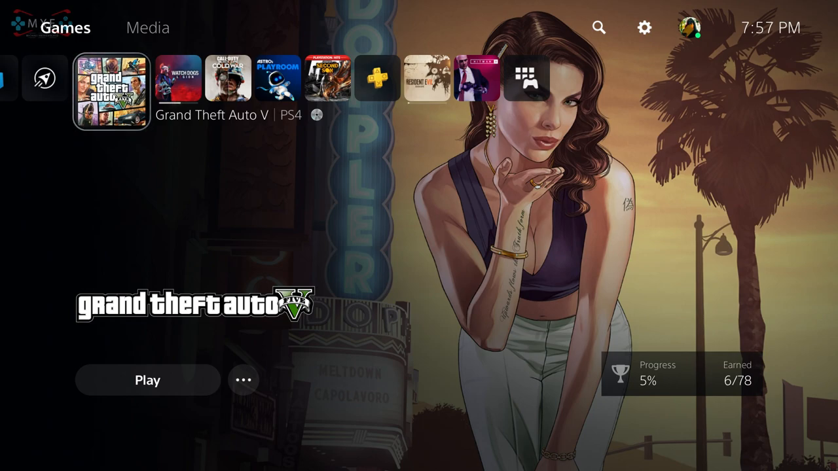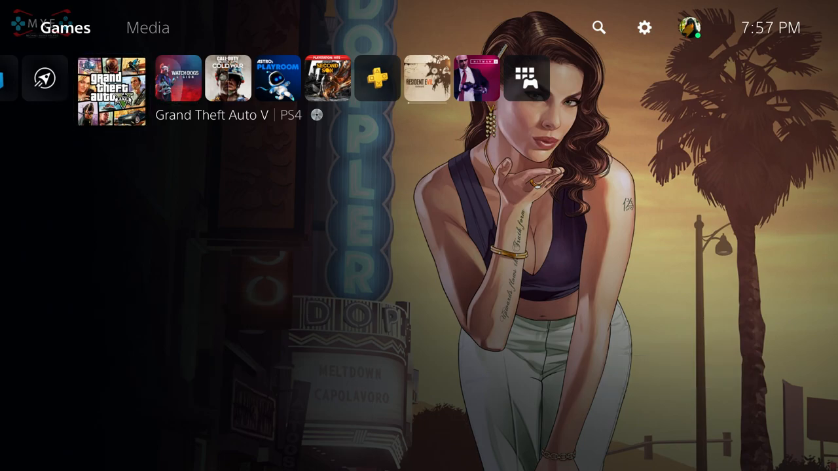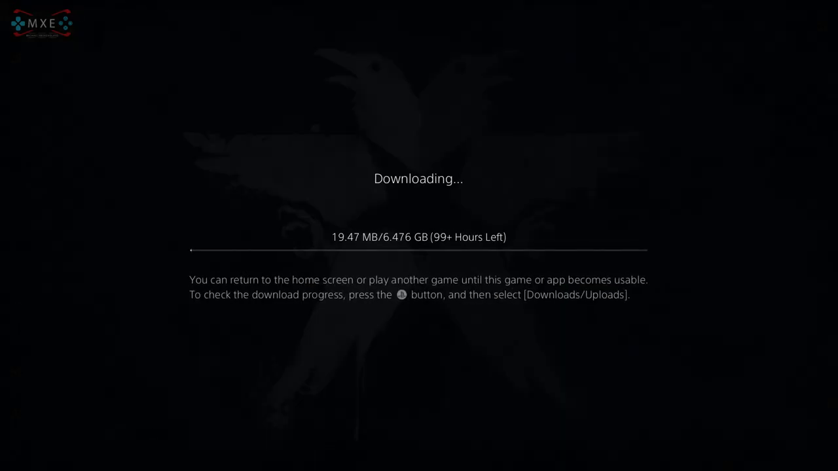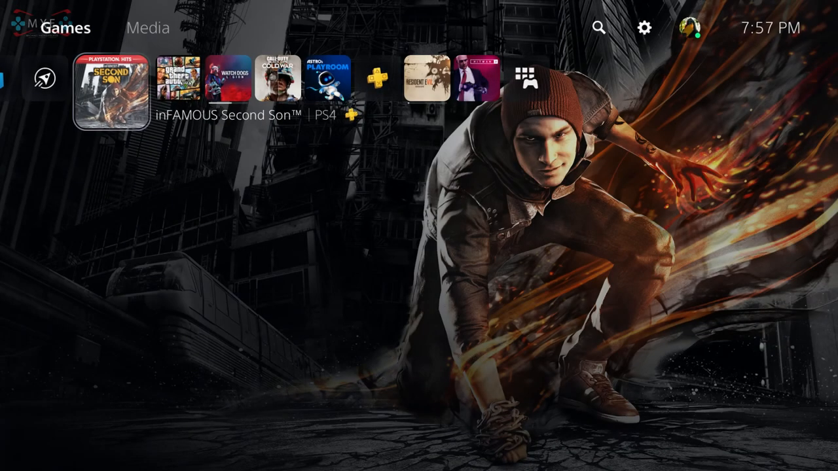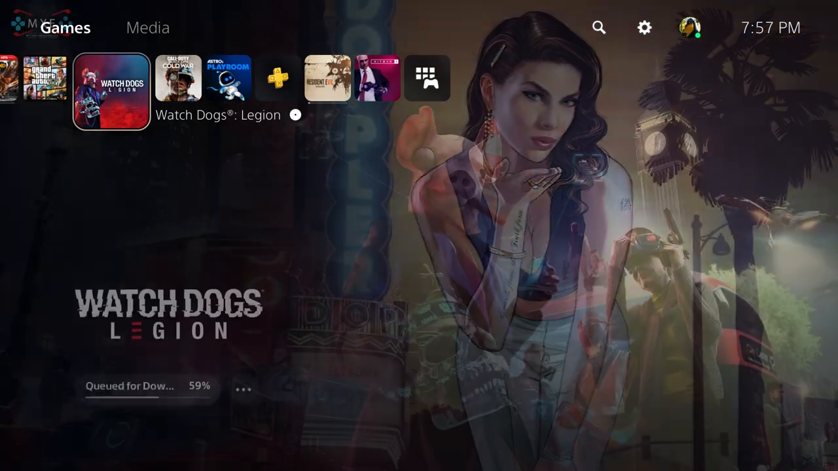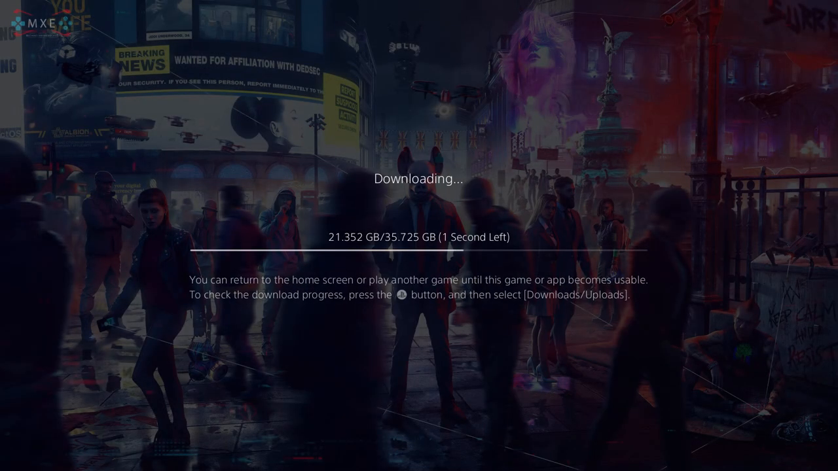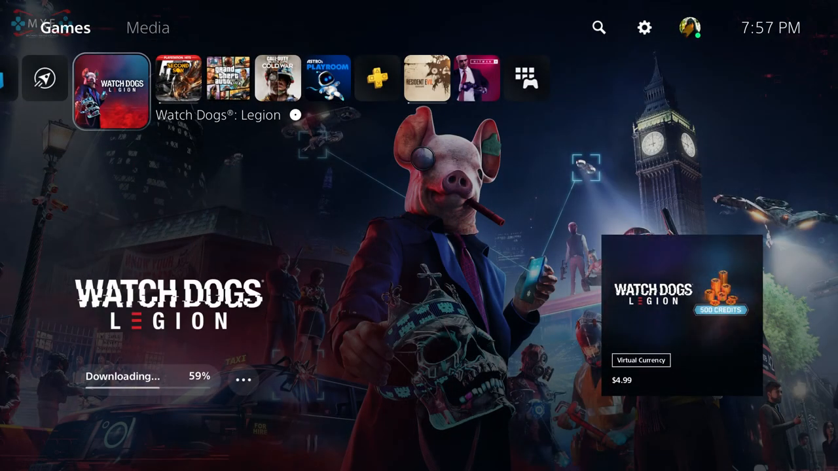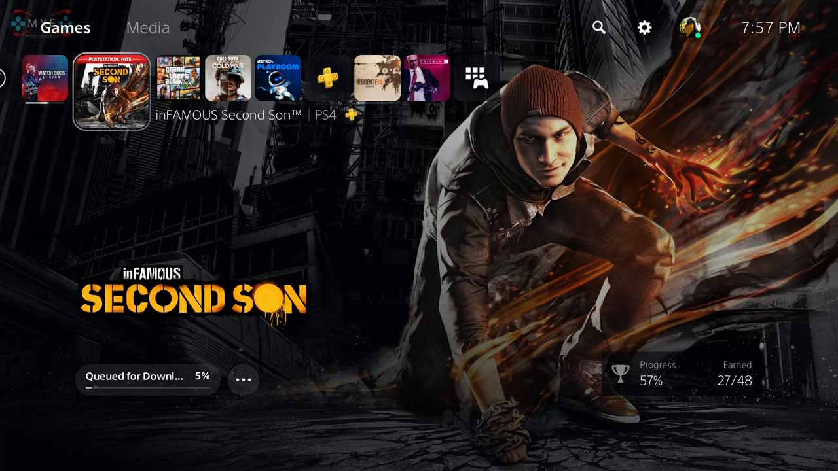That's the weird thing about backwards compatibility for PS5. It's not like Xbox where everything automatically just improves. This one, it seems like it's a hit or miss. Let's check out this Infamous. Actually, it wasn't even done. My bad. What am I doing? All right, so that's downloading. We'll just let that download, and let's check out the Ghost of Tsushima disc. Hopefully that's already installed.